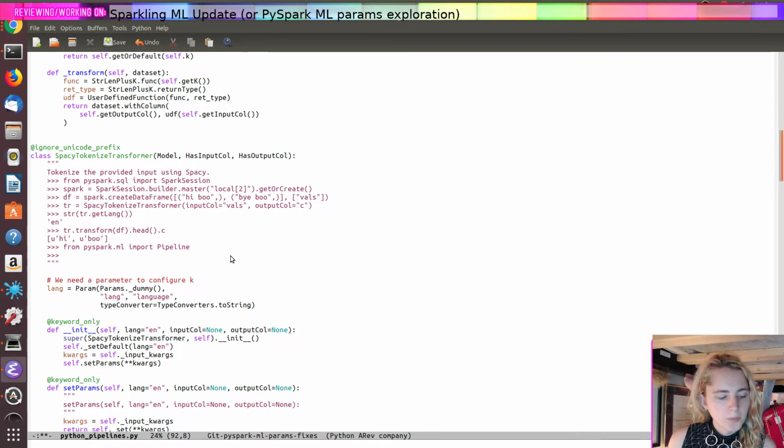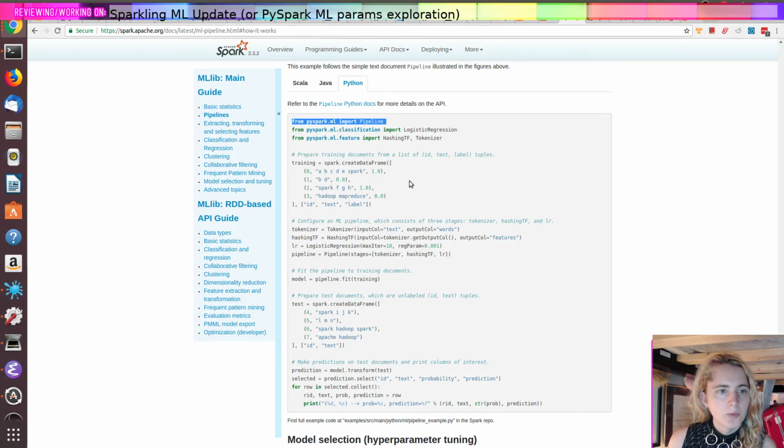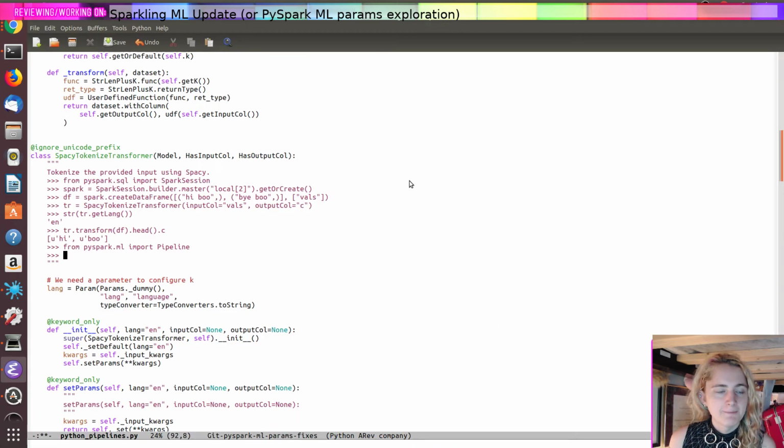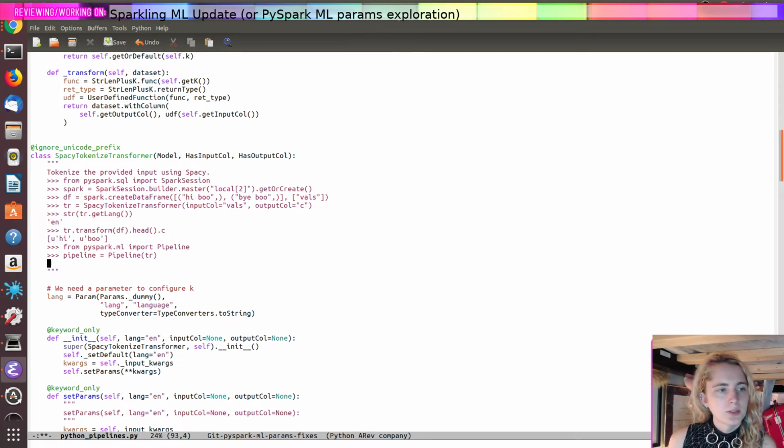We'll import the pipeline, and then we'll go ahead and put the stage inside of a pipeline. Pipeline equals Pipeline, and we call this tr. What we're going to do is call pipeline.fit(df), and this is the part where I'm going to expect it to fail.